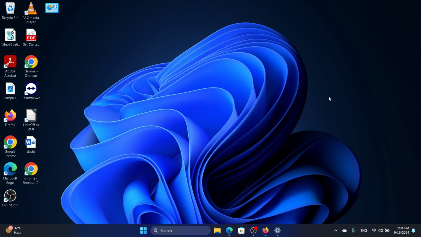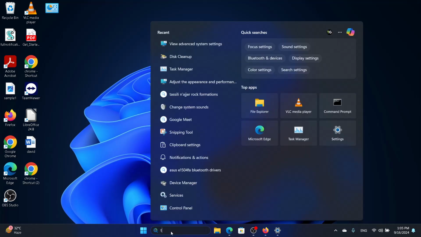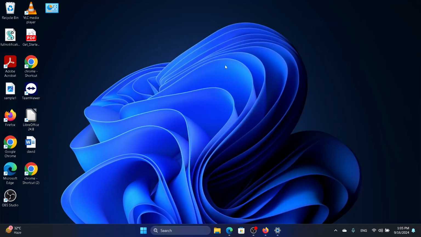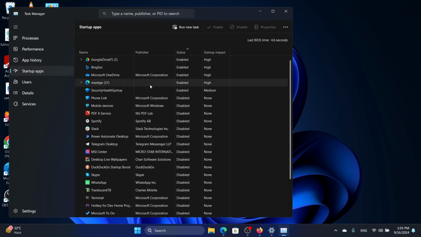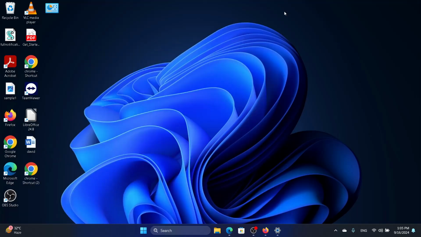Now another thing we can do is disable the startup apps. So for that we need to go to the task manager, and we need to click on startup apps, and you can first click on the status to bring the enabled apps first, and then you can just right click on them and you can click on disable. So try to disable as many startup apps as possible, because this slows down your system.